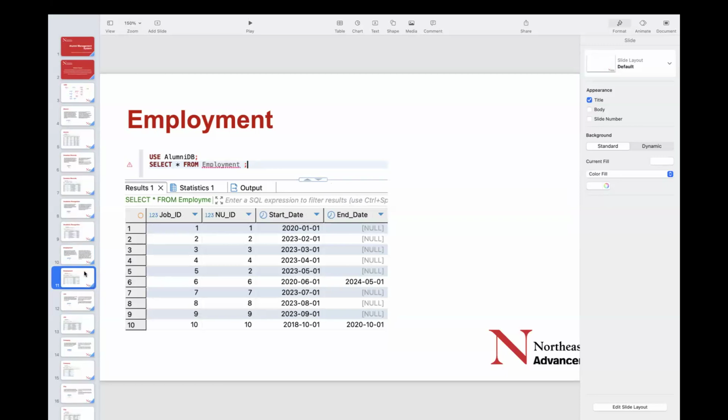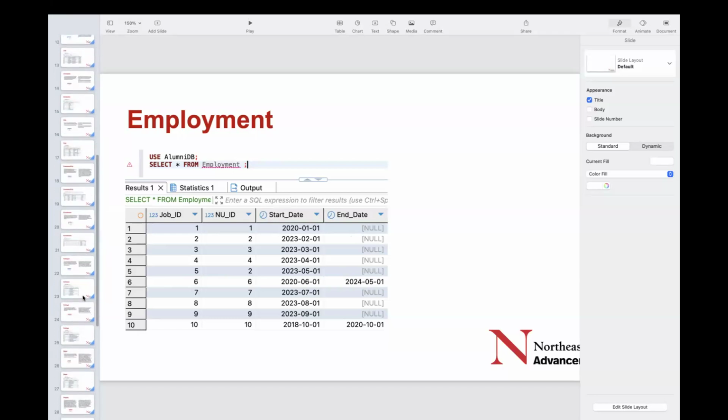For example, are those sample data valid data or just some random data? Because if you see row number 2 and row number 5, you have NUID, which is 2, but a different job ID. And they both have a start date but no end date. What does it mean? Does it mean that he or she's doing 2 jobs at the same time?